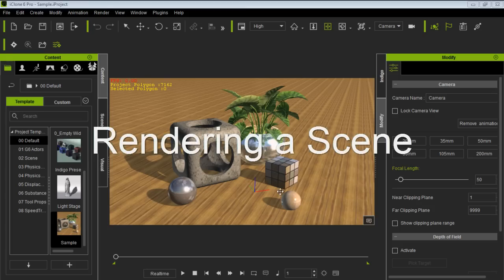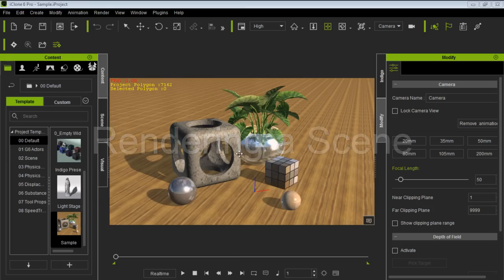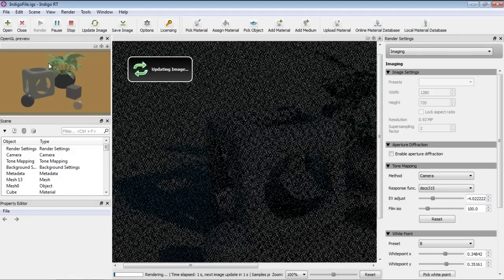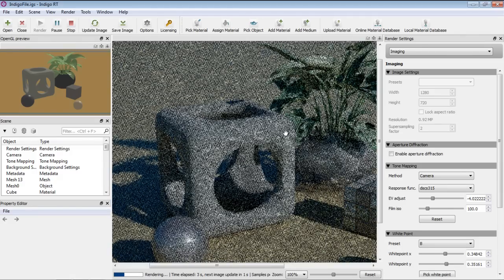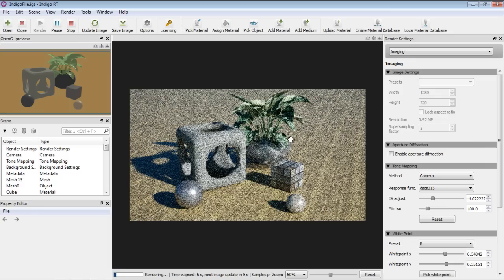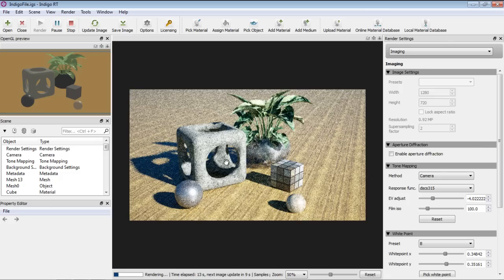I loaded up this project here in iClone. We have this sample project in our default folder. You can see we have a couple of little objects in our scene, and we're going to render this right away. The first thing I'm going to do is show you how to render in Indigo. All you need to do is go up here into our toolbar, and we have this quick render button in Indigo. I'm just going to click that, and that's going to launch Indigo RT. You can see here my scene is slowly coming to be, and this is the ray tracing working its magic right here. And you can see we have a nice render with some very accurate lighting.